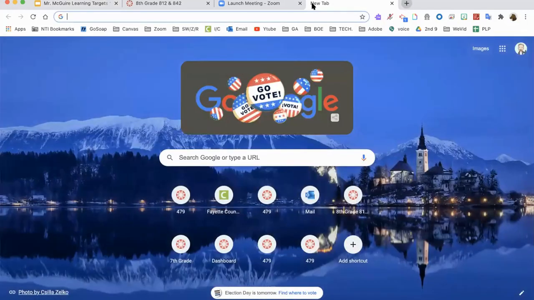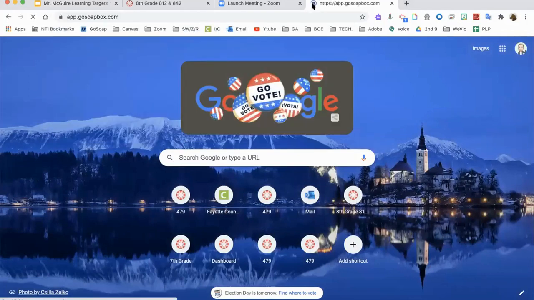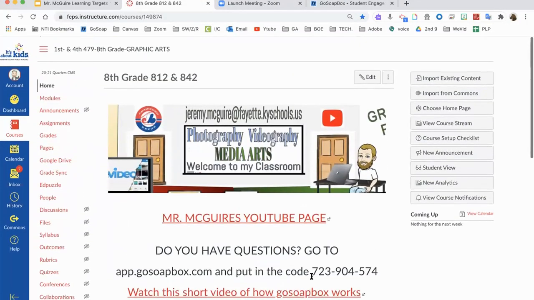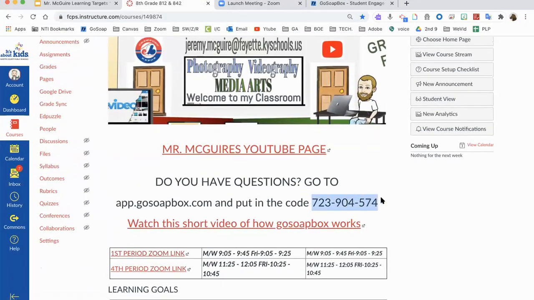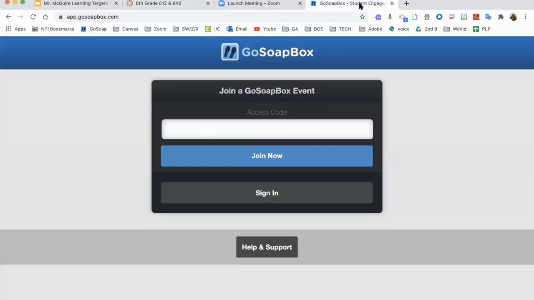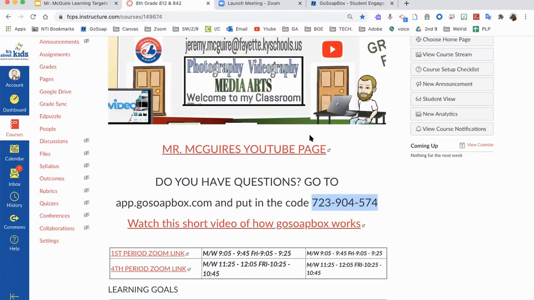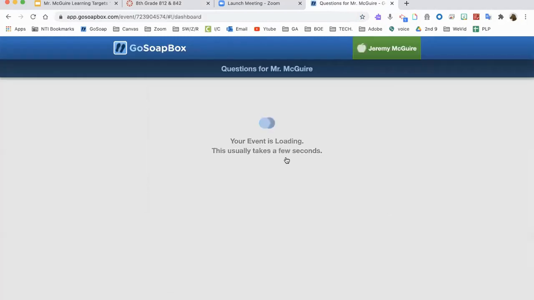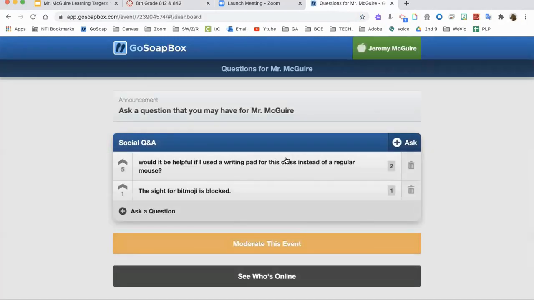So if you have a question right now, when you go into Go Soapbox, basically what it looks like is you can type in app.soapbox.com, and this is the first part right there. When you get in there, you can copy the code with Control C, and then Control V to, so messed that up. Let me do it one more time. So you go to copy, and then you paste that code in there, and then join. And so it'll load the event. This is what you should see right here.